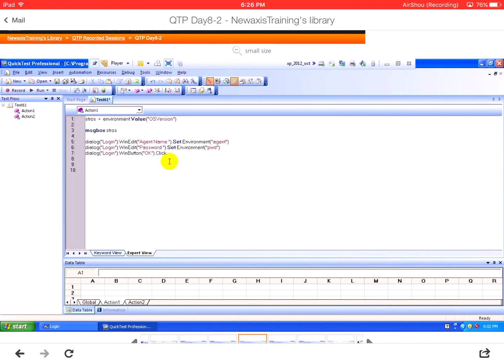And these environment variables can be accessed across any actions present in the same test, or else across different functions. Whereas data table parameters and random number parameters are confined to that particular test. So those are different types of parameters, means replacing the fixed values with parameters.